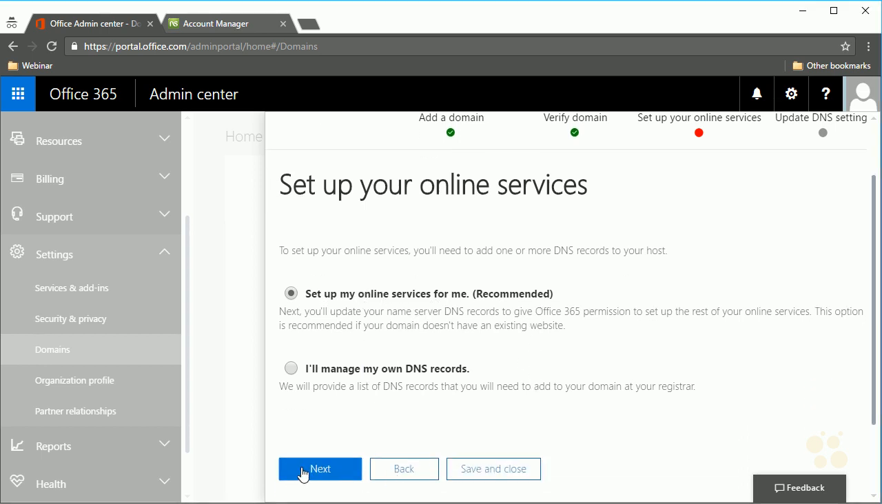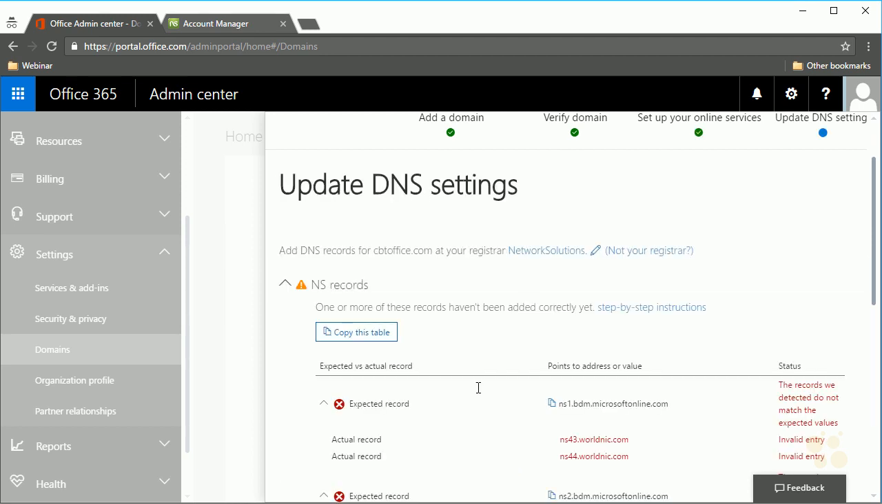Select this option, click Next, and it's going to tell me the records that I need to add to my registrar. What's awesome here, once again, if it's GoDaddy, a single button click will provide this service for you. But if you don't have GoDaddy, probably the top 20 or 30 providers are listed here in step-by-step instructions.